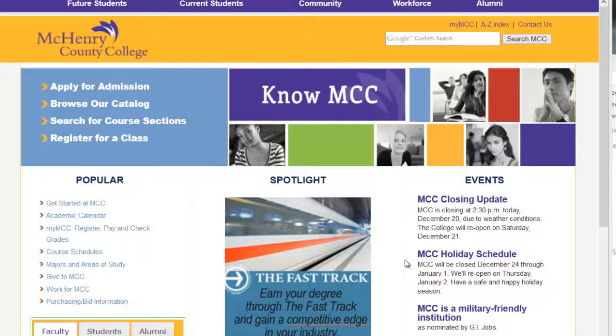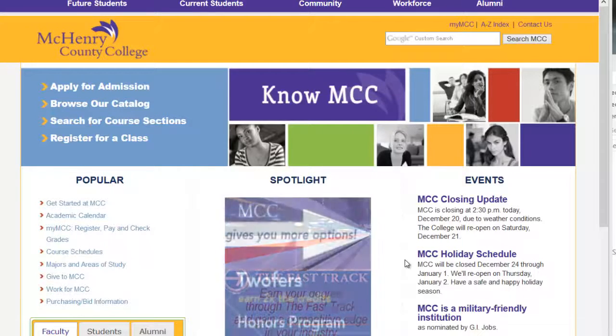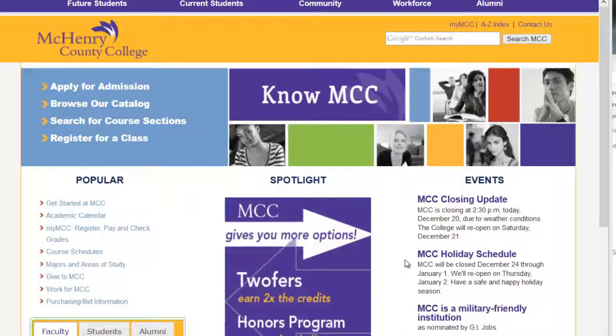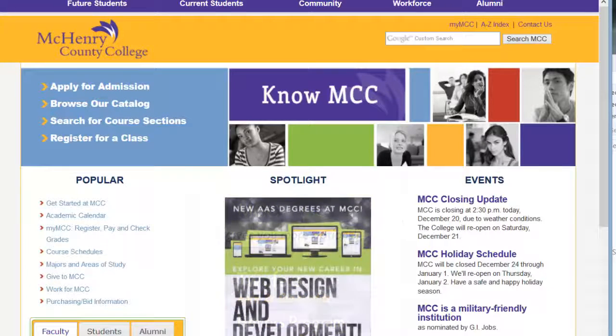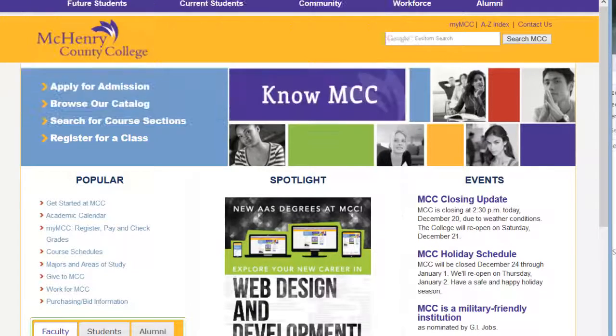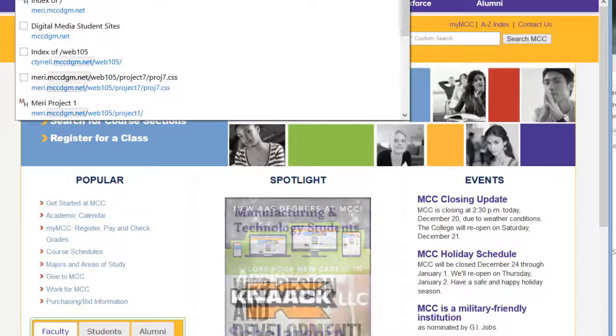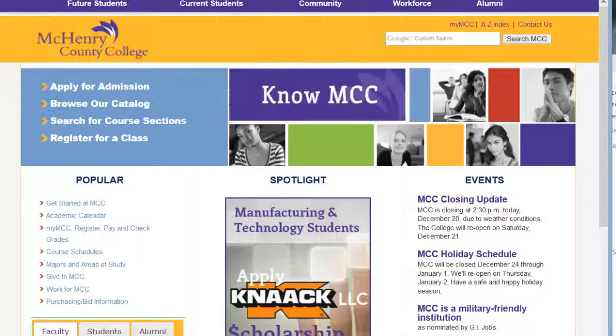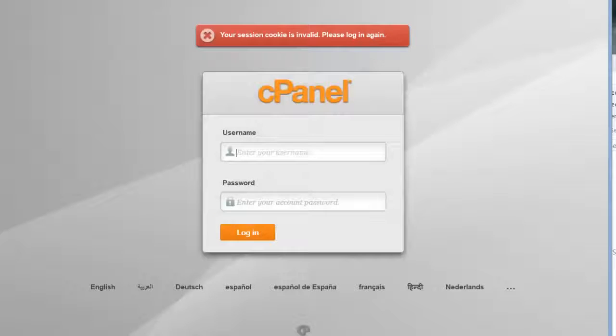The first thing that you need to do to be able to publish something to the web is to set up your website. We're using cPanel, which is at mccdgm.net/cpanel. Now you've been assigned a password and a username. I have several. I'm going to use Mary for this one.